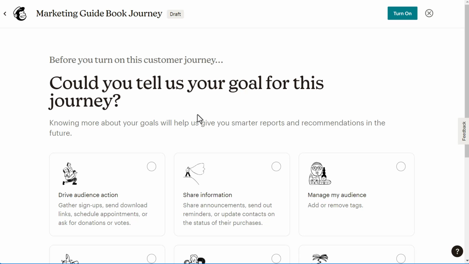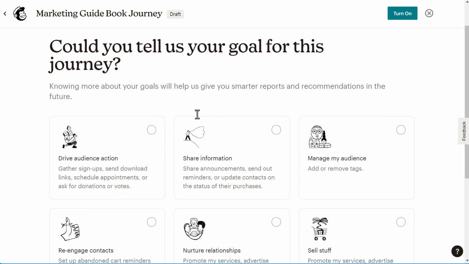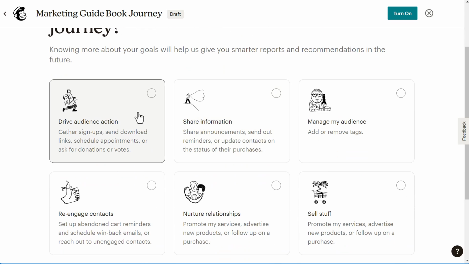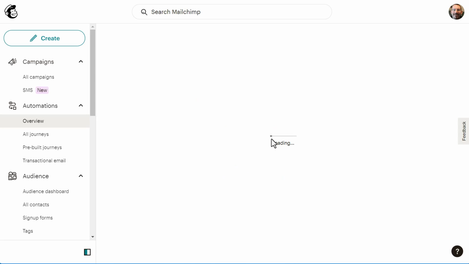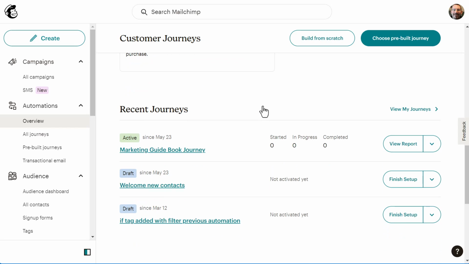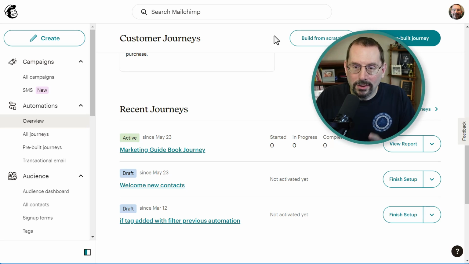And Mailchimp wants to know, why did you create this journey? We will say to drive audience action, gather signups, send download links, that type of thing. And then our last step, and most important, and sometimes I even forget to do this, is to turn on your journey. Right, so we can click continue here. It will take us to our journey overview page, and we should see it down here, marketing guidebook. It is now active.